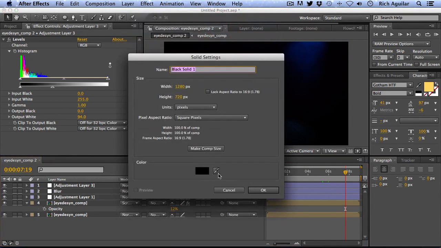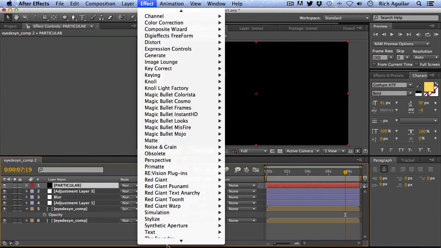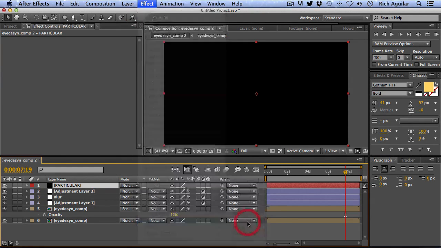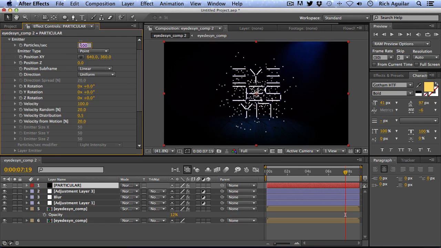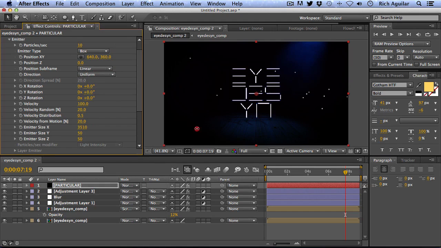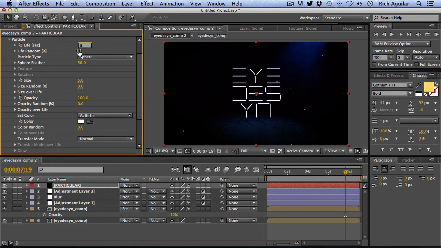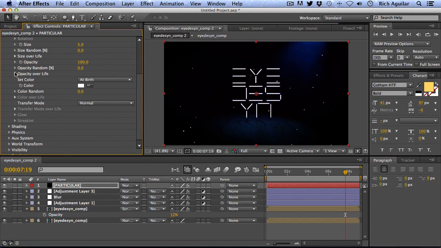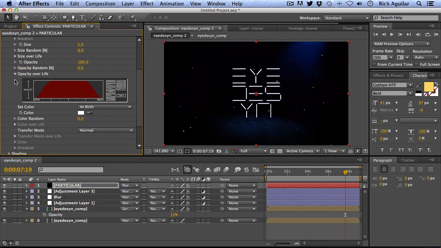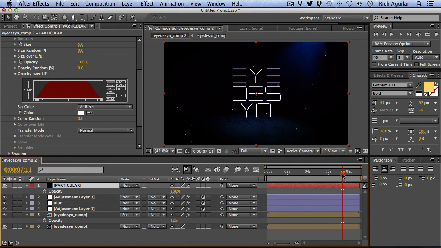And then the next thing we need to do is add a little bit of Particular to the scene. So we're just going to add a new solid, come up to Effects, Trapcode, Particular, and we're only going to add about 10. We're going to make this a box, and then spread this out like so, and just go to the Z-axis. Go to the particle, make sure the life is about 8. Go to opacity over life. We're going to use a ramp style of opacity here. There we go. And the thing we don't want is for this to come in whatsoever.